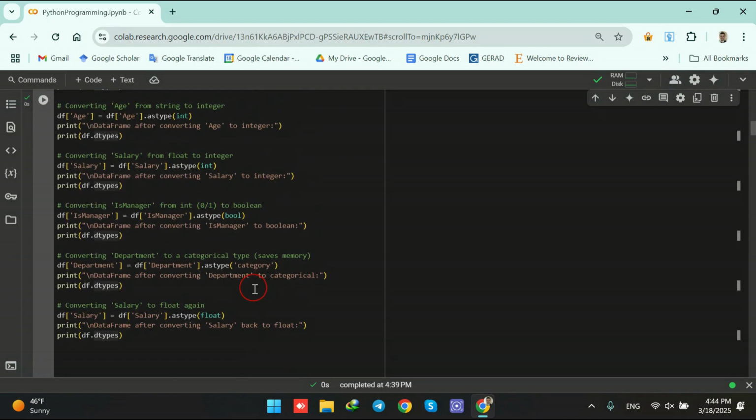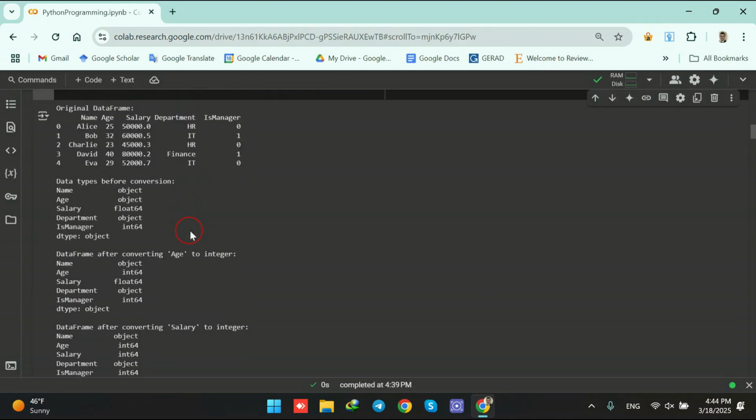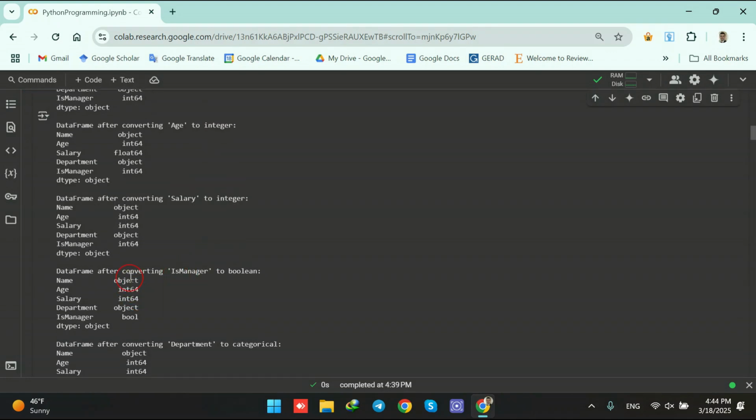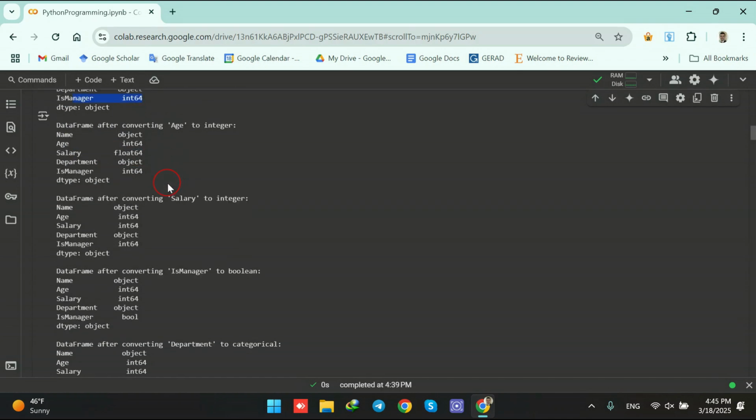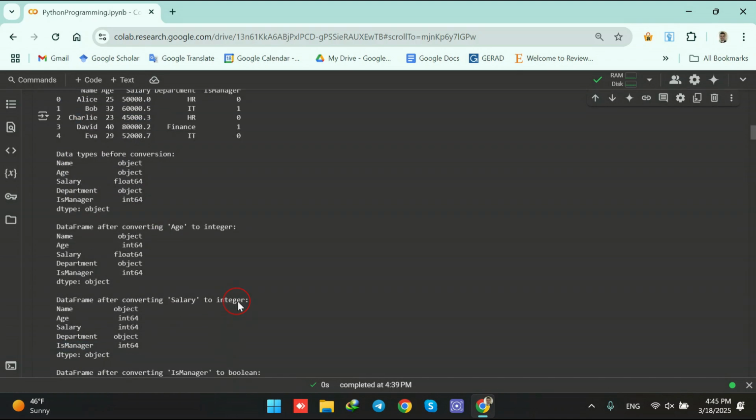Okay, so the next thing that I would like to convert is the is manager column from an integer, which is 0 and 1, to boolean. So I write down boolean or bool keyword in the parentheses using the astype function for the is manager column in the df data frame, and all of this is assigned to df is manager. Okay, and again we print the data type, and when we look at the output here, we see that previously is manager was an integer data type. Now it is of boolean, so we converted it.